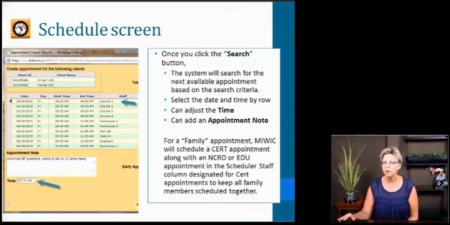For a family appointment, MyWIC will schedule a CERT appointment along with the NCRD or EDU appointment in the scheduler staff column designed for CERT appointments to keep all the family members together. So at least one person in the family has to be a CERT to be in the certification column, but other appointments can be scheduled along with that if that one appointment is available.